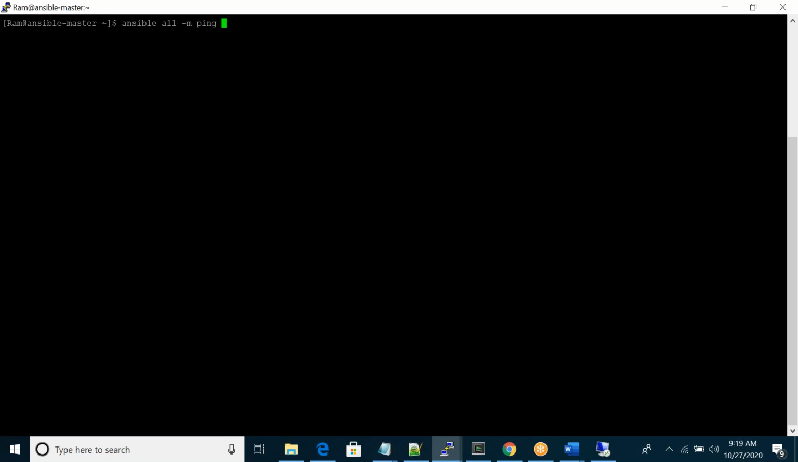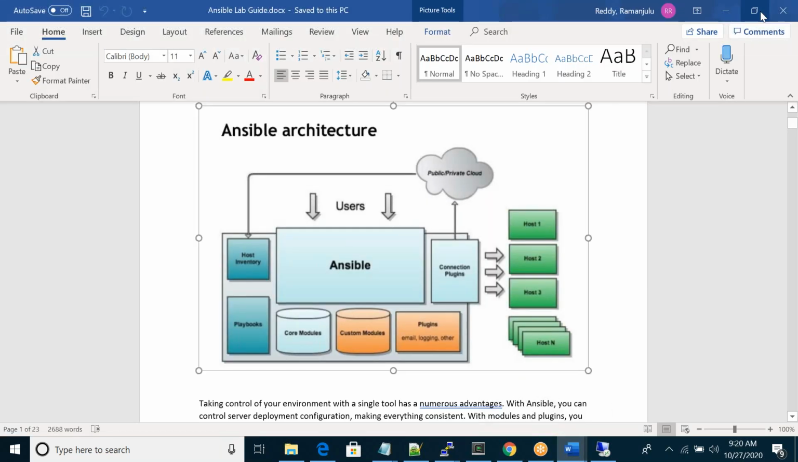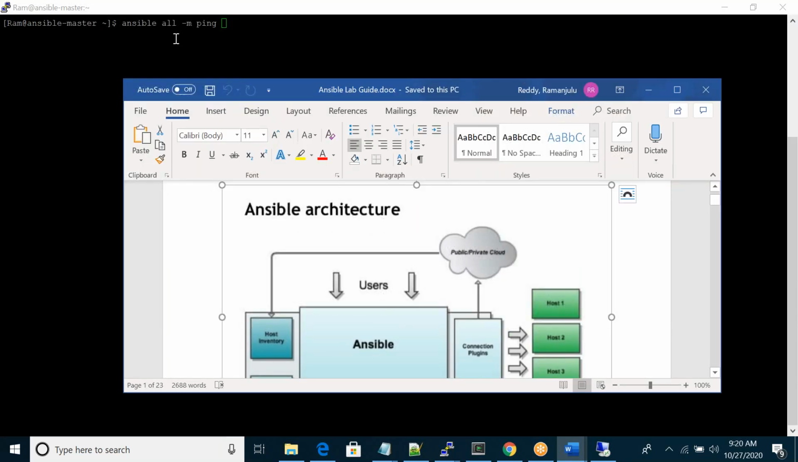This is one of the commands. All Ansible commands will start with the ansible keyword. Here, all means all the servers which are in my default inventory file. By default, this command will execute on all the servers in my default host inventory.